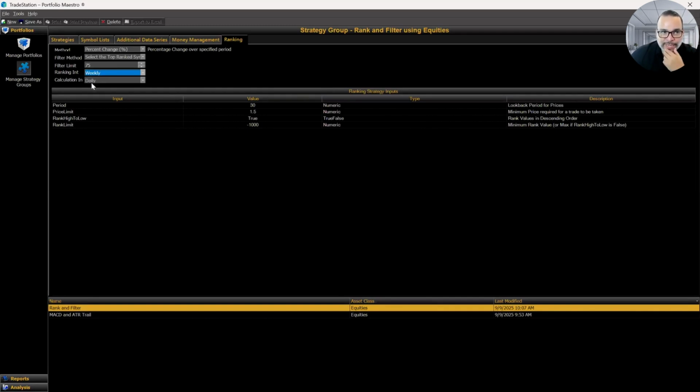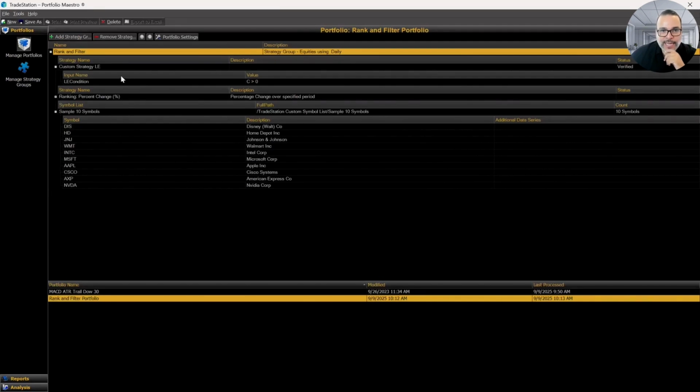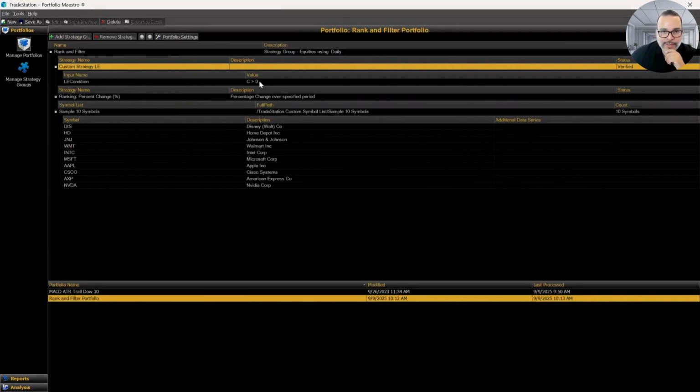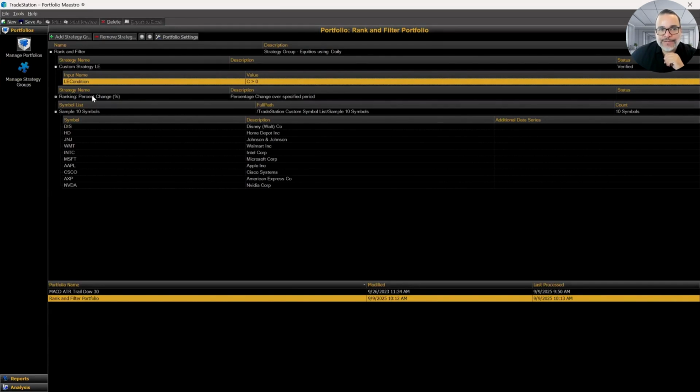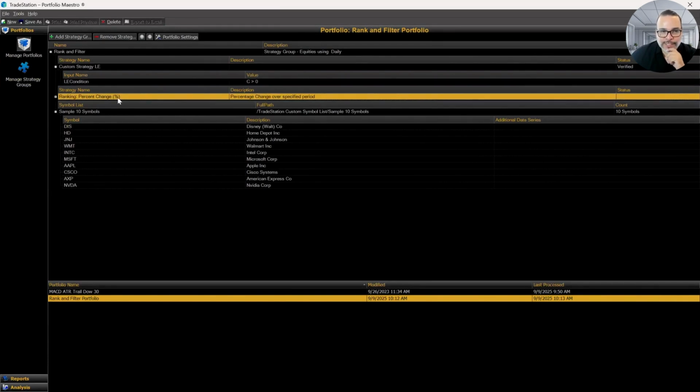So you have a particular ranking, and the calculation is done in daily bars. So that's the percent change in daily bars. So that's some of the settings you can set. And if I go here to my portfolio, notice that I have my strategy, same way that it was before, but now I have something called ranking percent change. It adds a particular component to my strategy backtest.